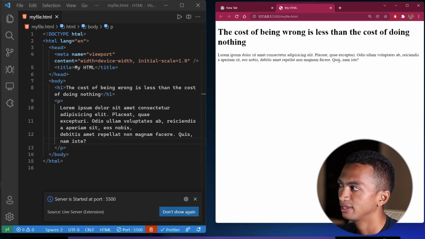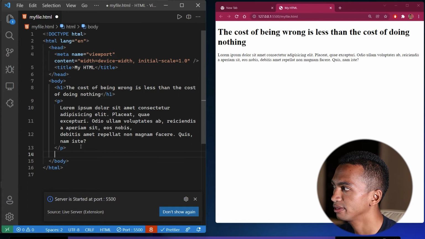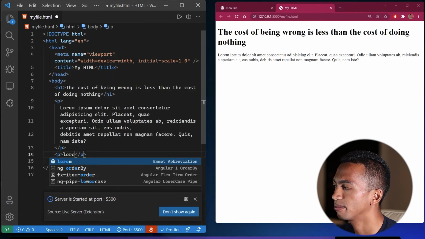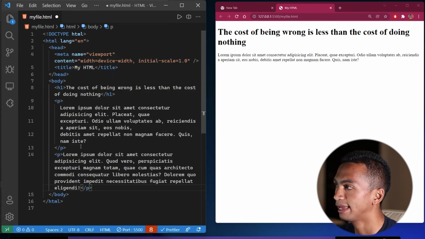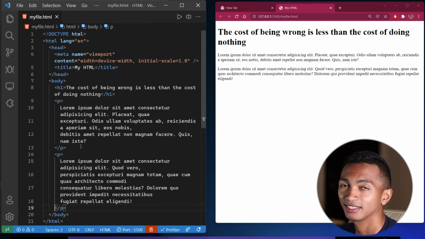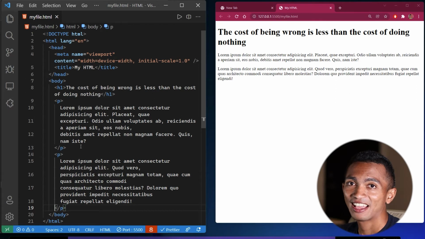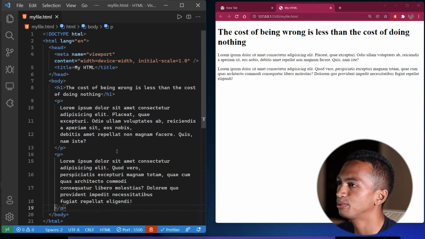And look at this. If I add something here, like say another paragraph with another lorem, enter, and save it, it's automatically updated. How great is that? Okay, so now let's put more content inside a page.